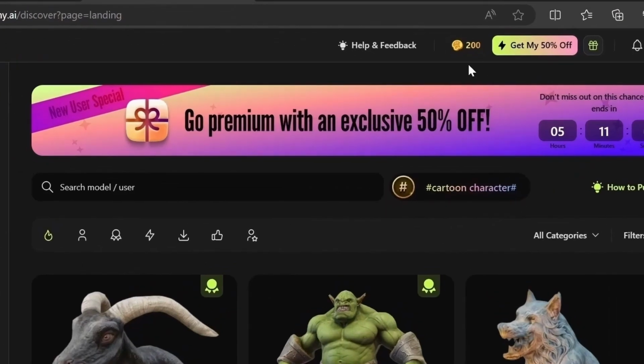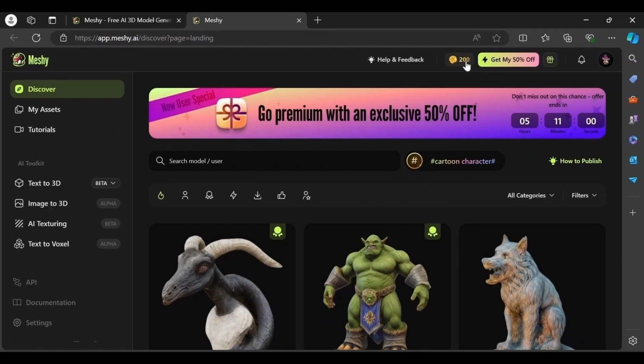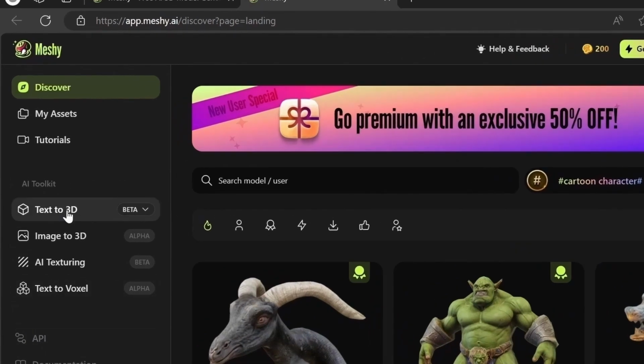As you can see here, you will be getting 200 free credits every month. In addition, if you want anything extra or want to use any additional features from this application, then you have to buy their premium membership plan. You can see here there are a lot of options to generate 3D modeling.